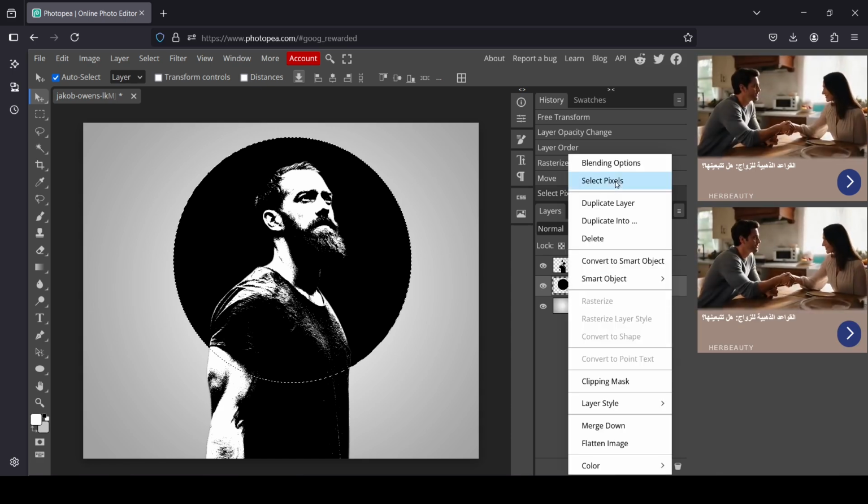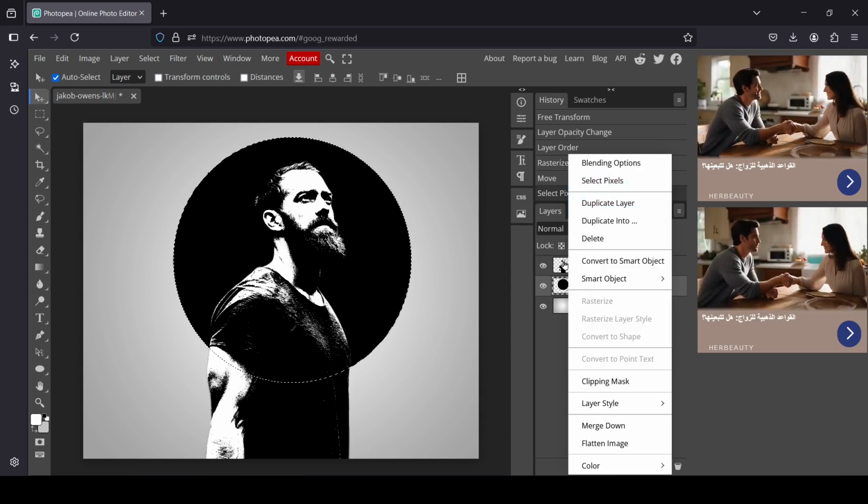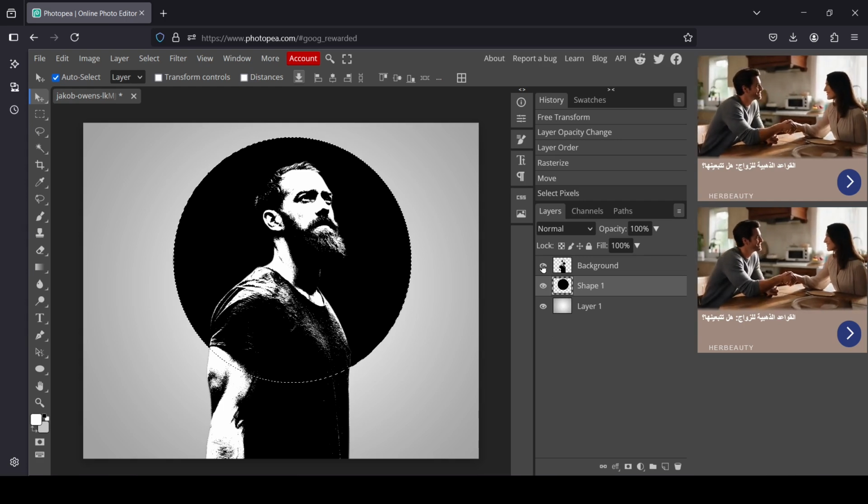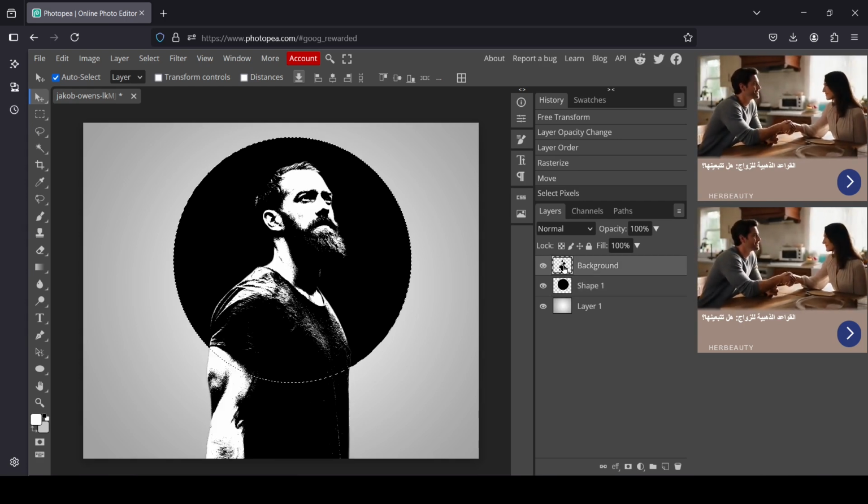You can also right click and then select pixels. So here it is. And now I'm going to select my person layer, this one here. Now I just want to keep what's inside the circle.